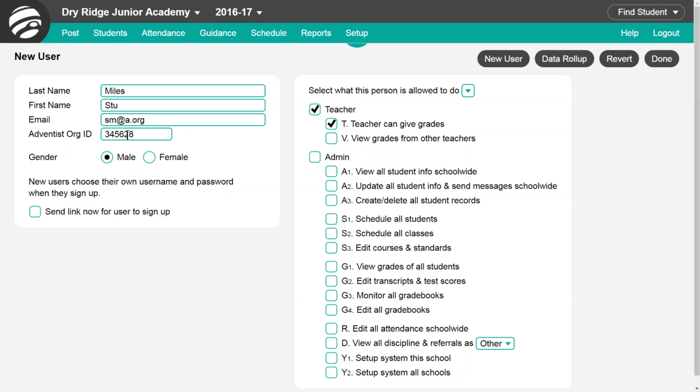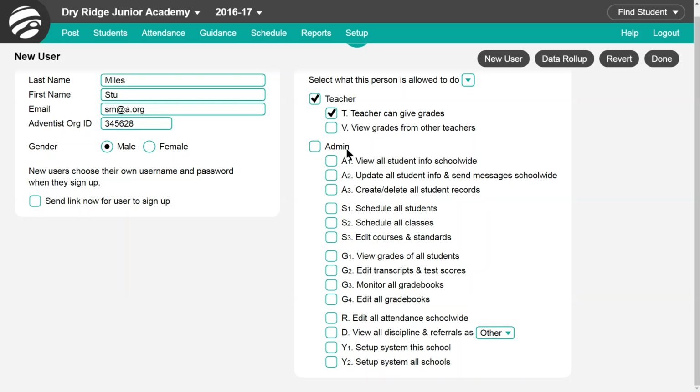Once you've provided this information, the next step is to provide the permissions for this user based on the role at the school. Assuming they're just a teacher, once again select T and V permissions. Once you've selected them for this information, click Send a Link Now for user to sign up. Once you click Done up at the top right corner, that's going to send this user an email, at which point they can set up their username and password and access their account.